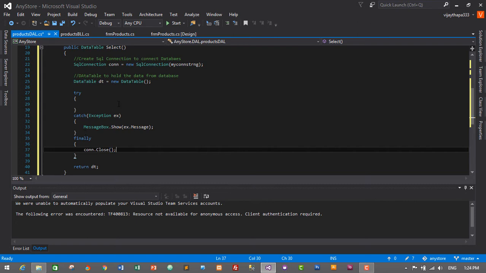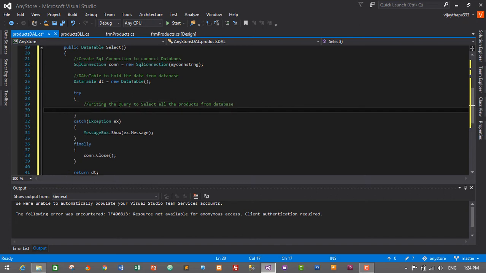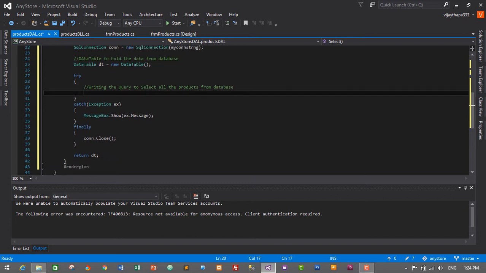Now we need to write the query to select the products from the database. For this we will create a string variable, string sql is equal to select asterisk from tbl_products. Now we need to execute this query.